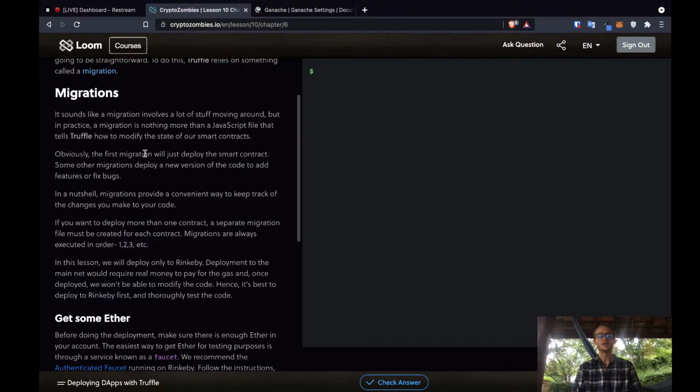Deployment to the mainnet would require real money to pay for gas, and once deployed, we won't be able to modify the code. Hence, it's best to deploy to Rinkeby first and thoroughly test the code.